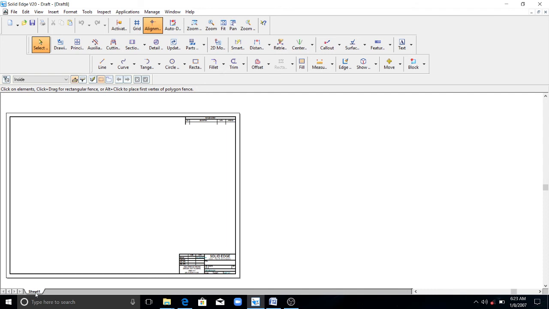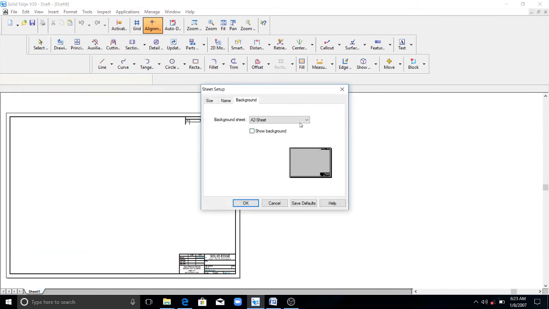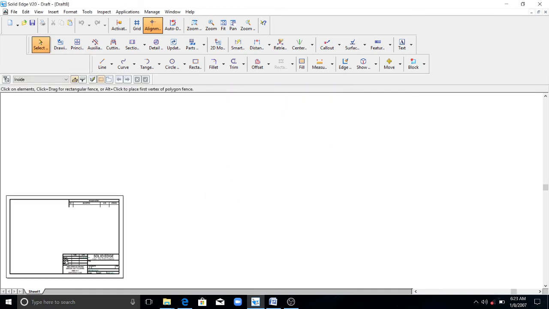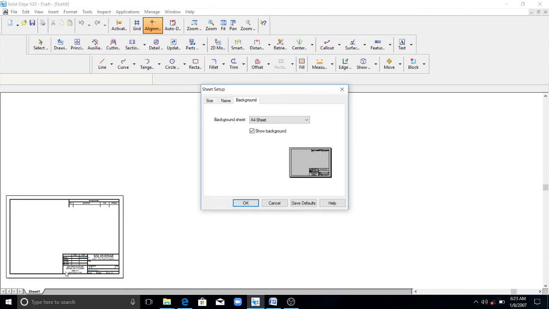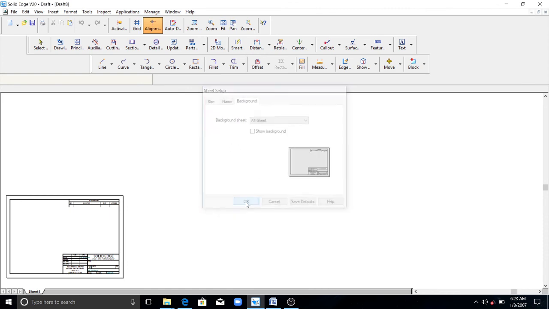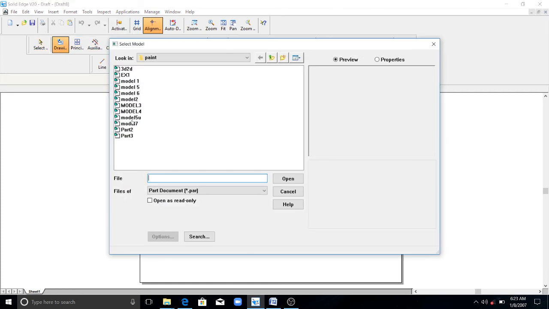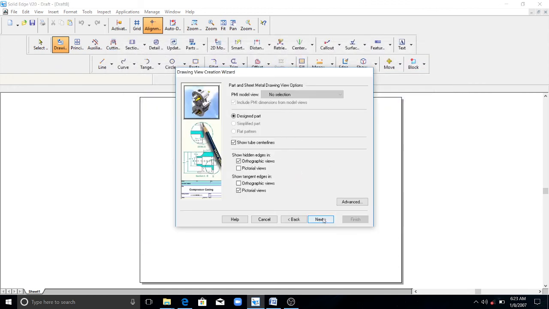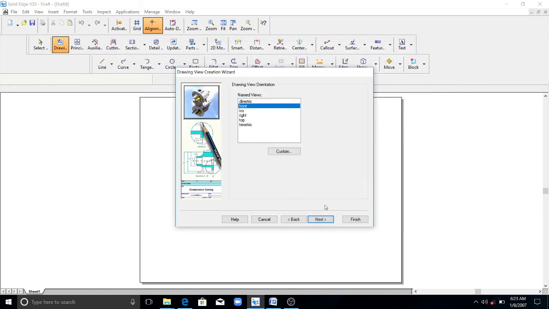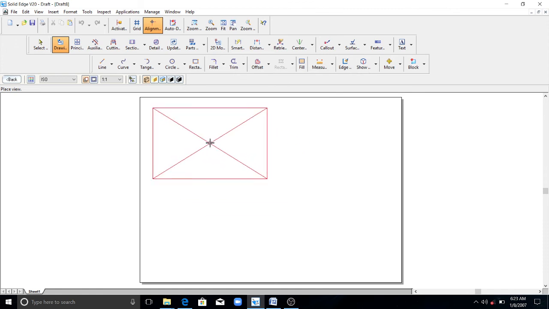Right click on sheet 1. Click on sheet setup and check this background. Select the A4 sheet. Click OK and check this background. OK. Click on fit. Then you go to the drawing view wizard. Click on the model you have saved, model 7. Click open. Then click next. Click on front. Click on finish.